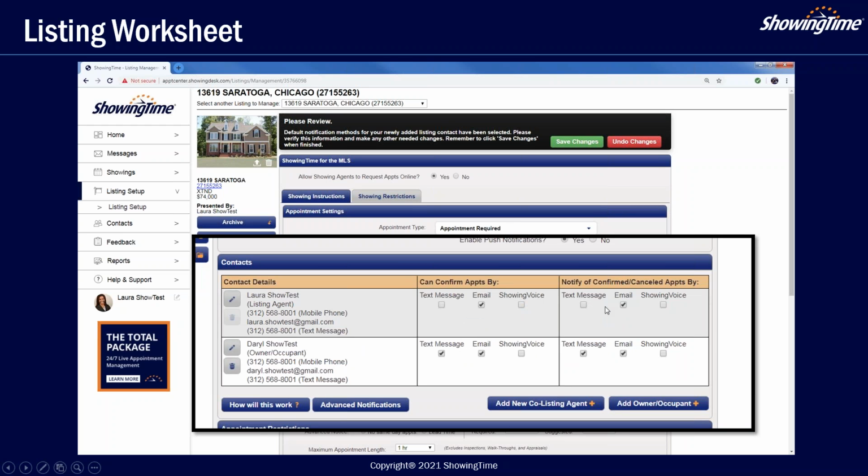But the next step, once you have added your co-listing agents and your sellers, this first column here is who's going to receive appointment requests, who's going to be able to confirm those appointments. So you can definitely give the power to your sellers to do this, but maybe they don't want to, maybe they're busy, they want you to handle everything. And if that's the case, you would just uncheck all these boxes in the first column. Second column, who's going to receive notifications of all the canceled and confirmed appointments. You can customize this as needed.